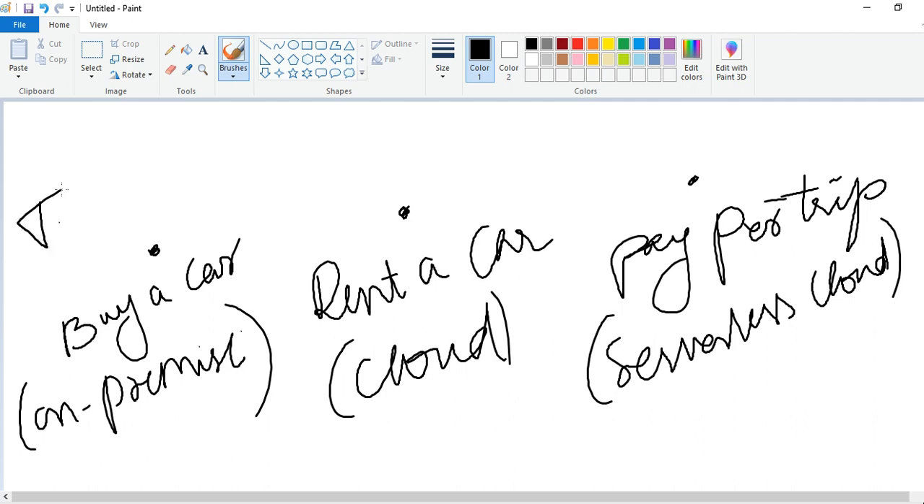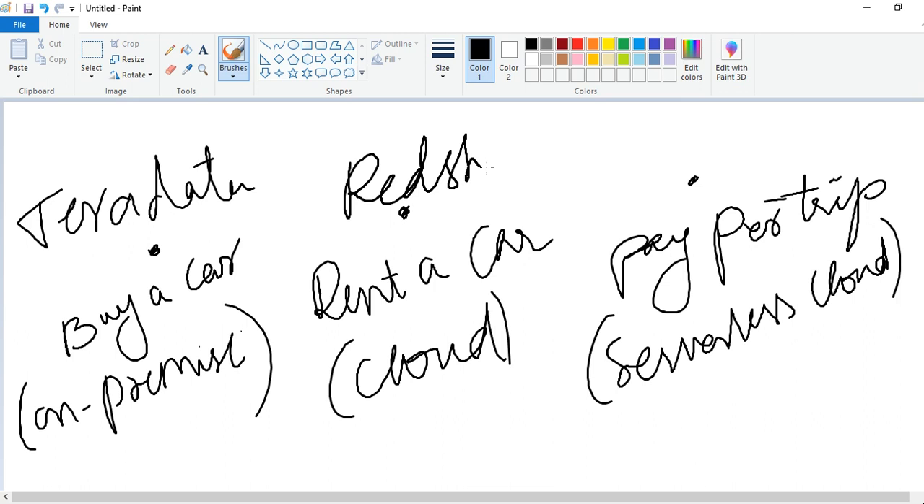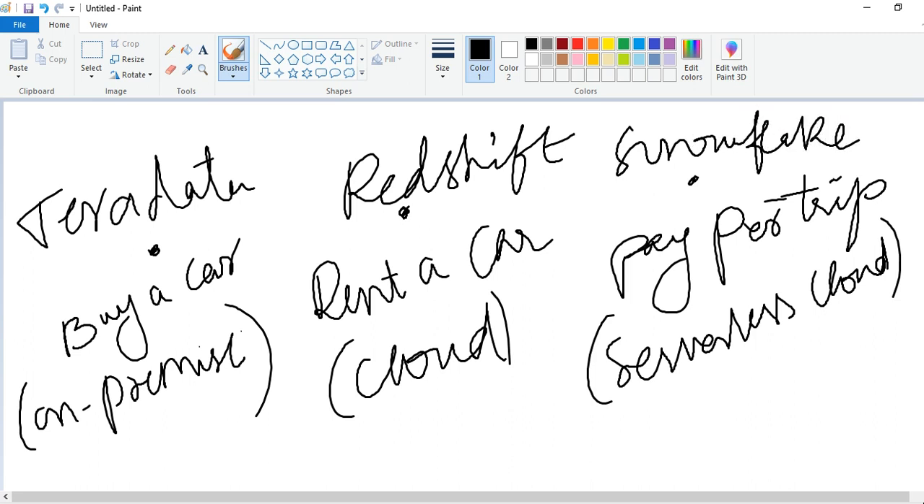Your Teradata comes here. Teradata is like buying a car. It's an on-premise one. Redshift is like renting a car. Now Snowflake is just like you pay as per your trip.